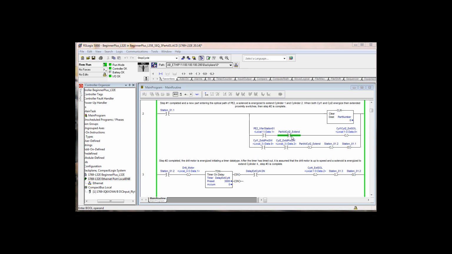We are examining a bit that we don't set until later in the process. So we can extend cylinder 1 and cylinder 2 if there is no part there. If we extend them, in other words, we latch this bit, and then a couple seconds later these two sensors are made. So we say, okay, there's a part at cylinder 2 extend.